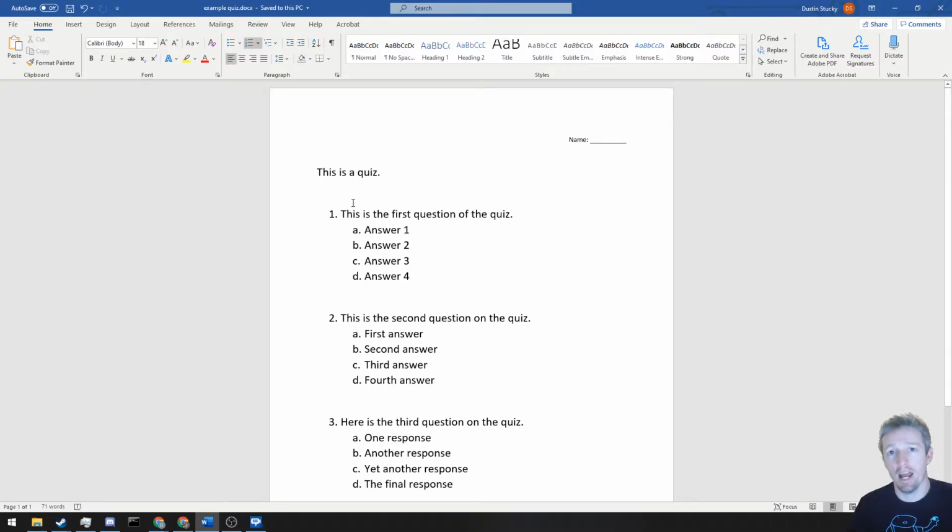This is what my add-on is designed to handle. Fill in the blank stuff is definitely not going to work right now. Maybe at some point in the future I'll add that feature to it, but as of right now, everything's just going to be for multiple choice.